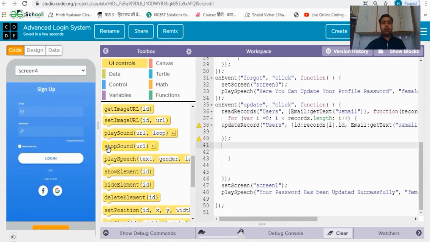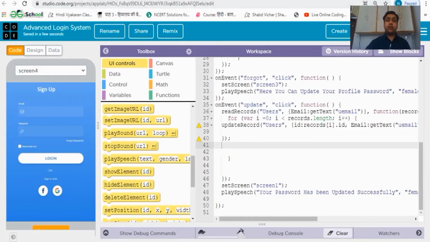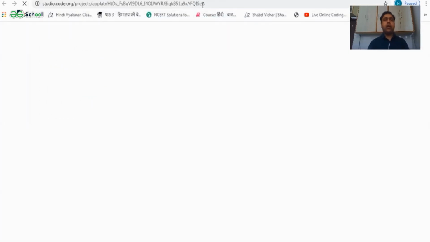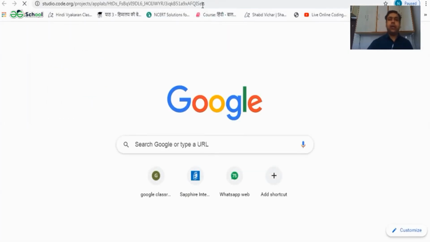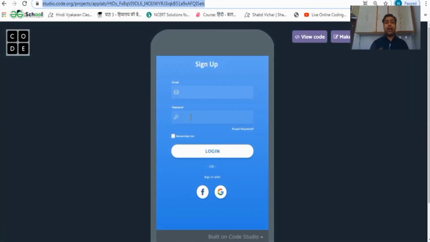Now I'm going to run this app on a bigger screen. Let's hit the share button and use this link for accessing this app on a bigger screen. So I'm going to open a new tab, and here I'm going to paste that copied link. Okay, so this is how your app is going to look. And this is the screen on which the user is going to come when he first accesses this app on his device.